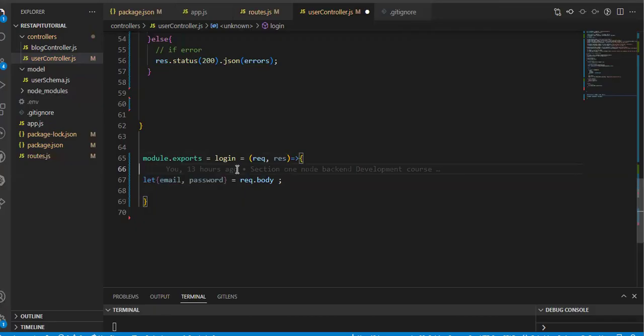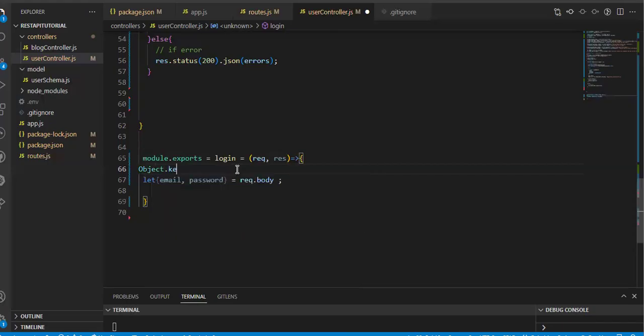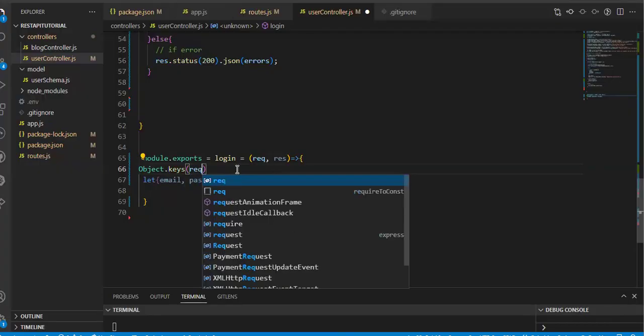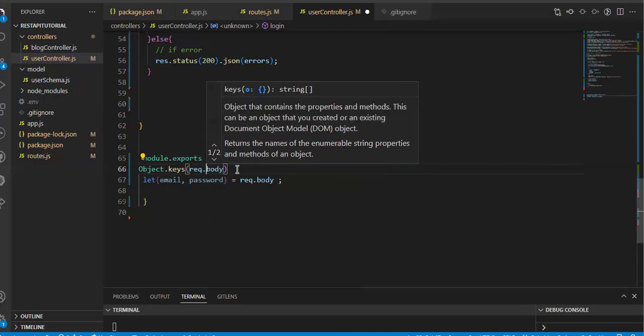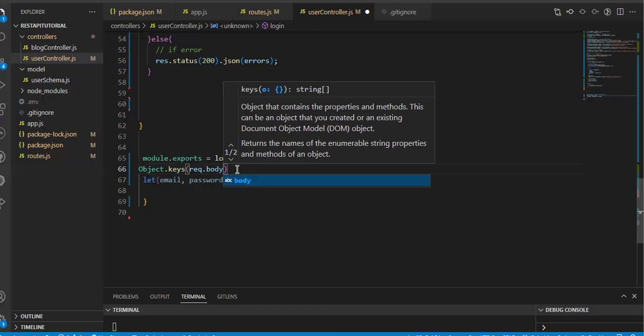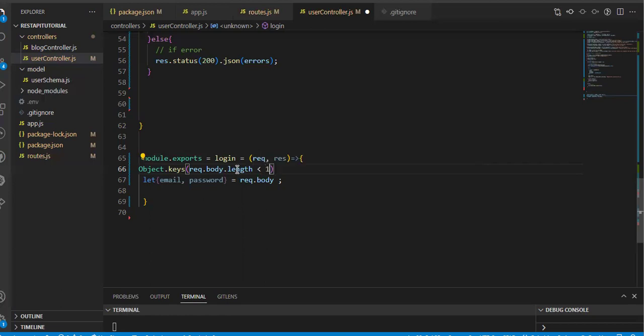So this is what we're going to do. We're going to say request.body. Now, request.body is what we're actually getting from the user, and it is an object, right? We're going to say if Object.keys of request.body, which is what we're getting from the user, dot length, right? If it is less than 1, then it should throw an error.